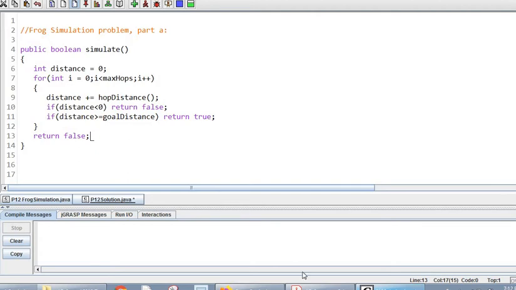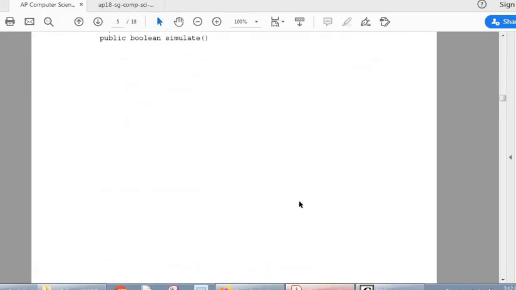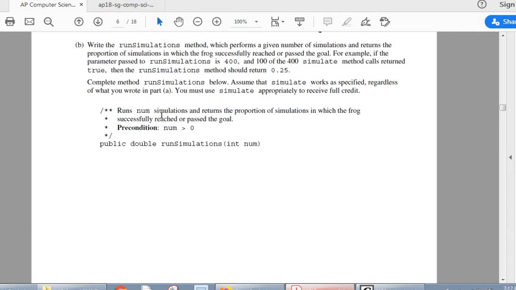And let's go check out part B. Part B is another method, and it tells you what's supposed to happen here. When you call this run simulations method, you send over an integer. You know it's going to be greater than 0, so it'll run at least once. And then it's going to run that many attempts. It's going to run that simulate method that many times, and it's going to count how many times it was true. And then it's going to return it as the number of times it was true divided by this num variable, divided by how many times you ran.